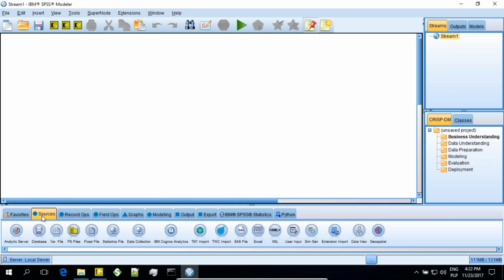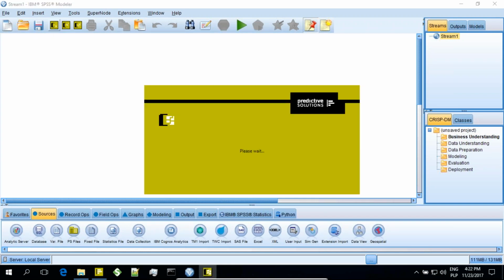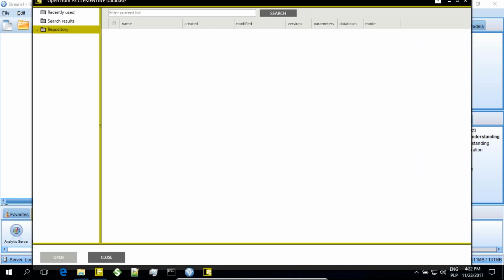Okay, if I wanted to retrieve a stream, or open up a stream and start a new stream, I could do that at this point, but it turns out that I've got some streams within the repository itself, in the PS Clementine repository. So if I just say open from PS Clementine database, you can see that it immediately launches the PS Clementine database interface.